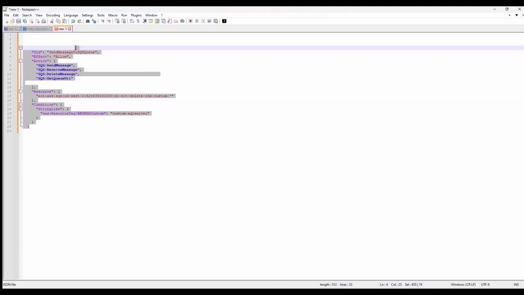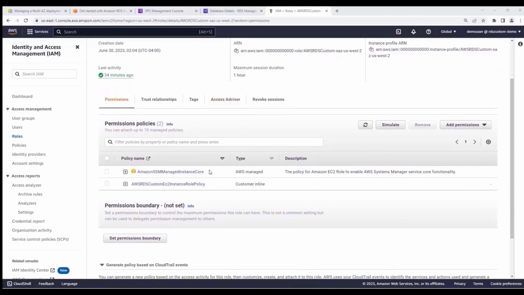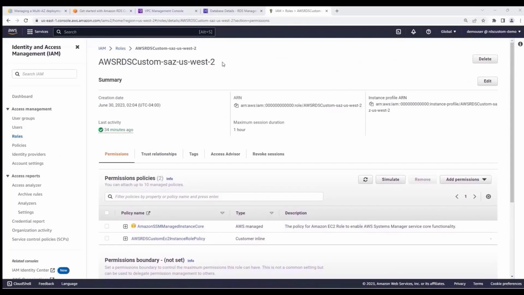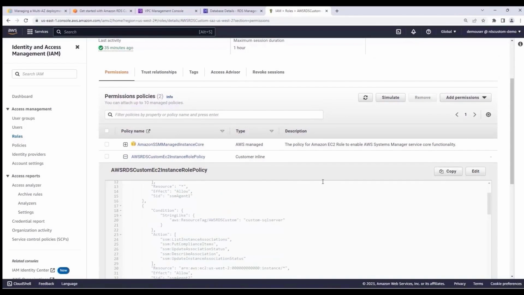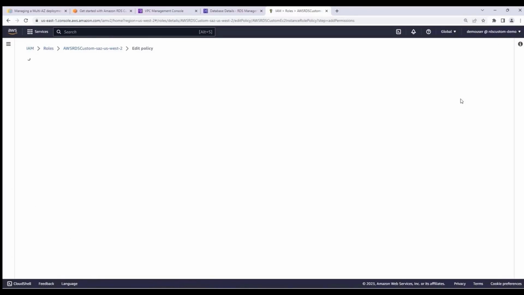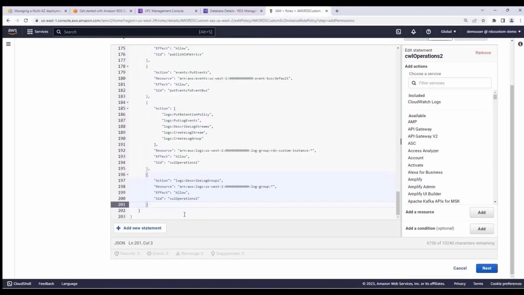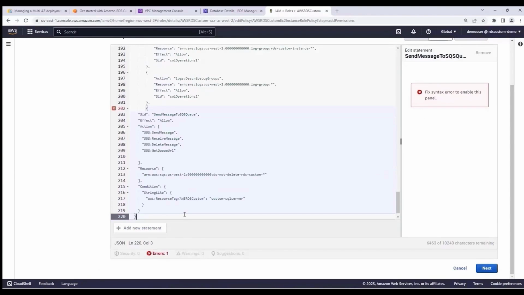I can copy this policy document and modify the IAM role. Back to the IAM console. Here is the RDS custom role. Here is the inline policy that I need to modify. Currently, this policy is missing the SQS permission. So I need to edit this, and down at the bottom of this policy, I'm going to add a comma and paste in the policy.